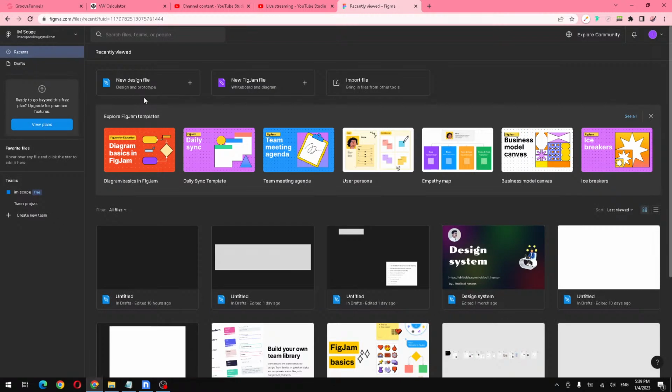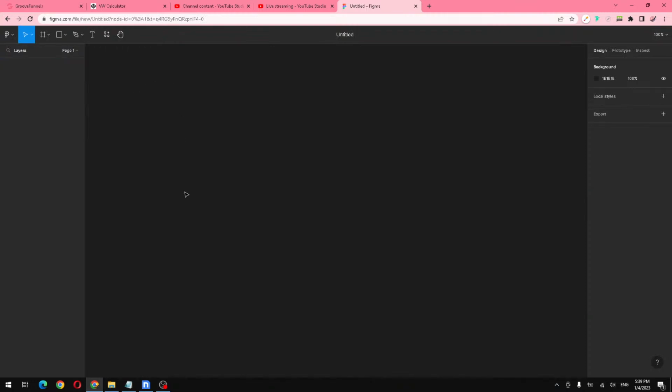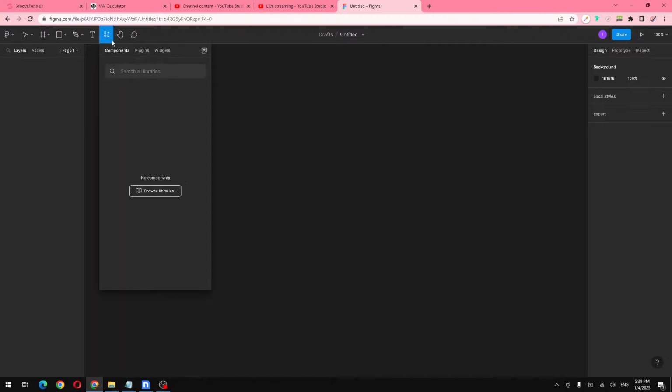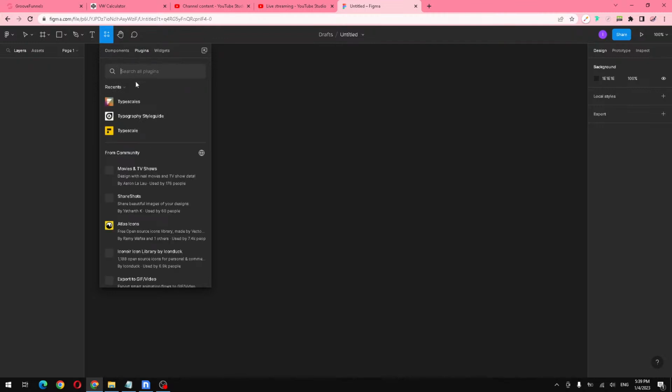Then once you have created your free account, just click on new design file and then click on this icon. It's called resources. Then go to plugins. Find these plugins. The first plugin is called typography style guide, and the second plugin is called type scales. So that's what you are going to install right now. It is easy to install, by the way.